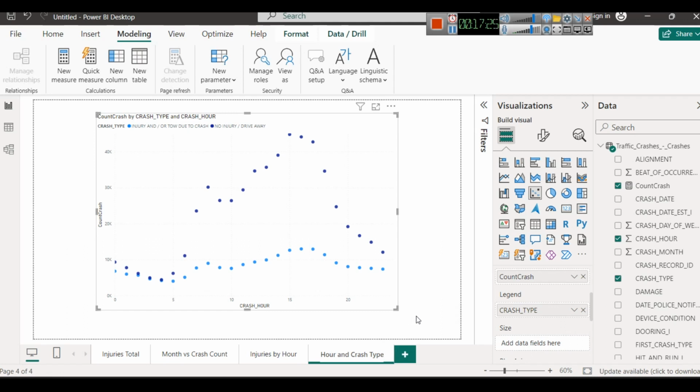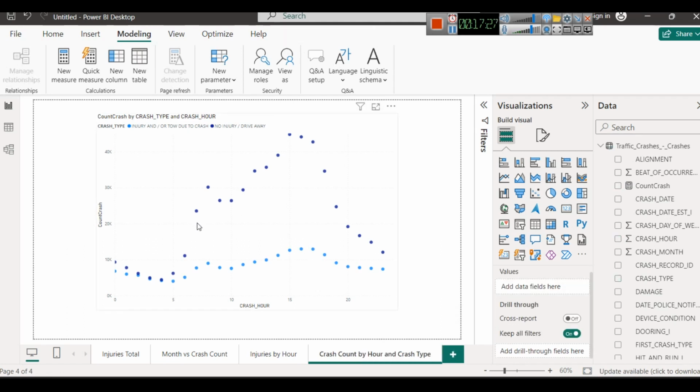Okay, so here you can see we have this. As you can see, no injury and drive away is more in total count, and injury and or tow due to crash is less. So obviously there are fewer crashes where the driver was not able to drive away the car and they had to tow the car. All of these insights can be fetched from here.